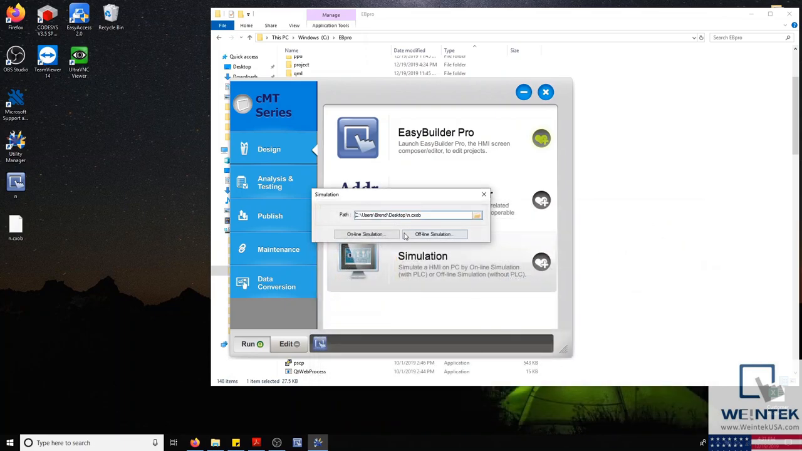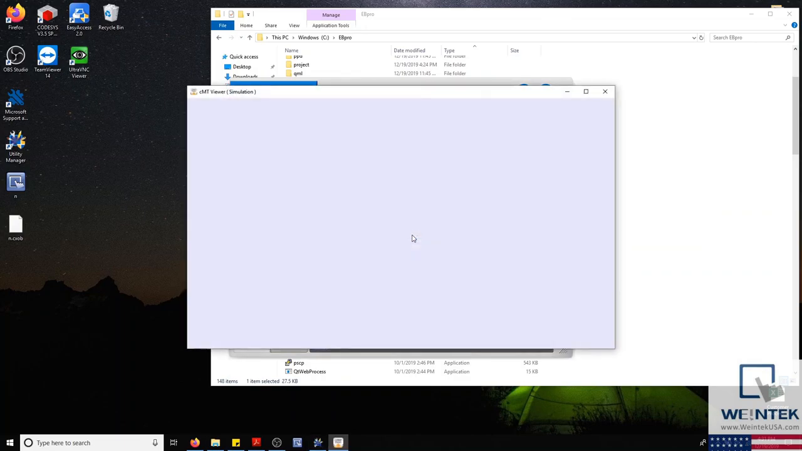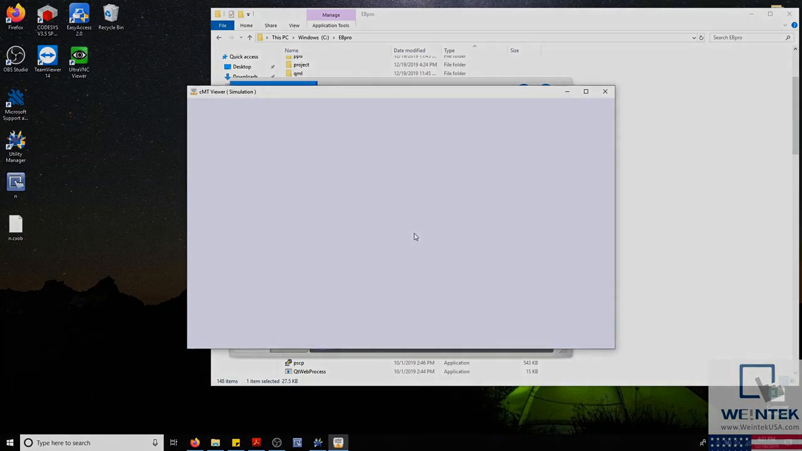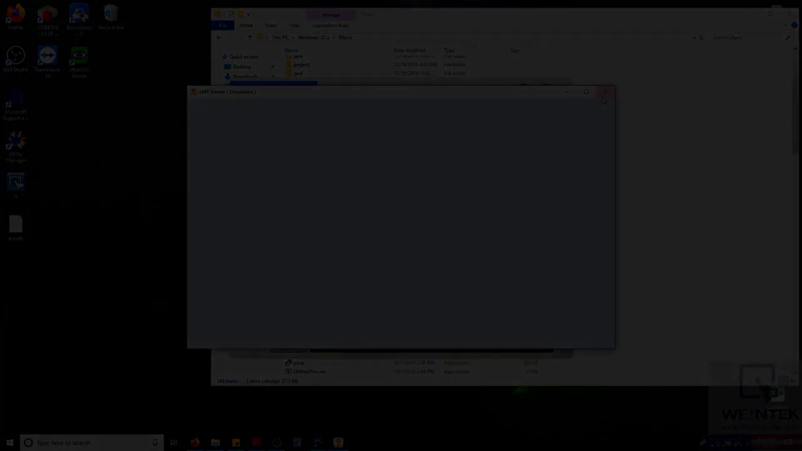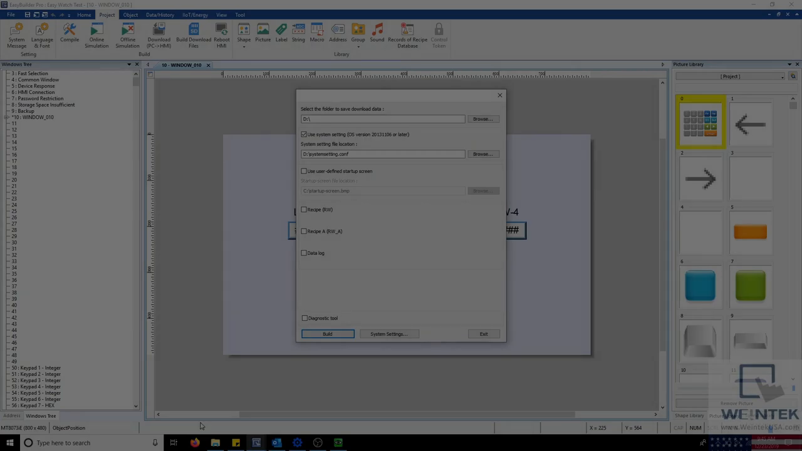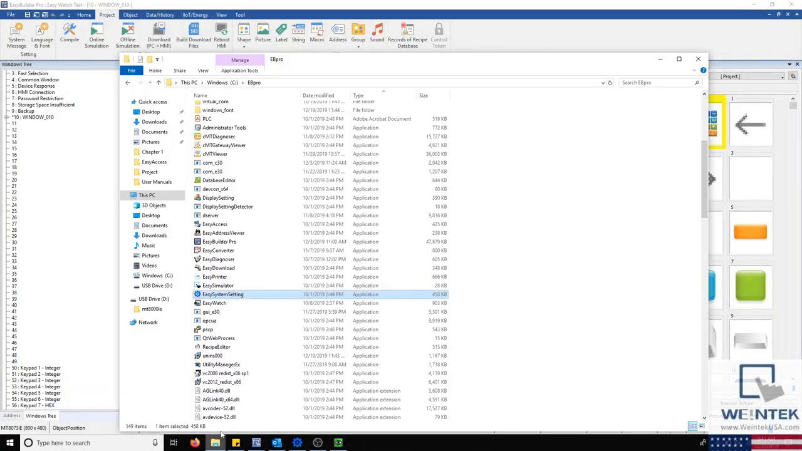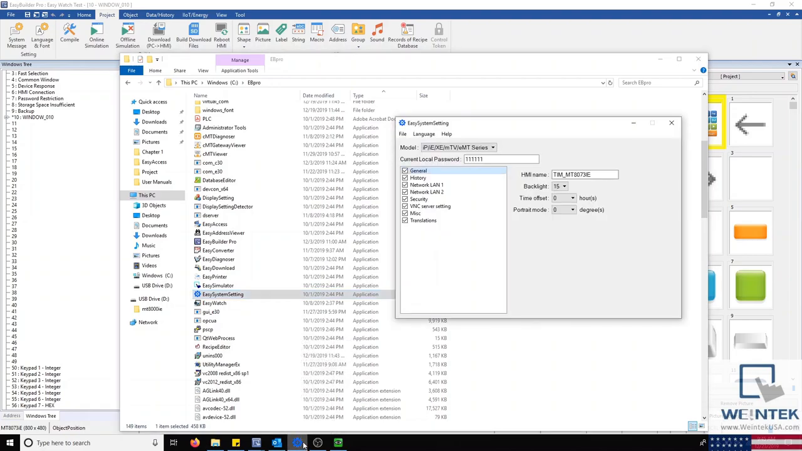We'll continue on following the manual, and the next application we're going to take a look at is our Easy System Settings application. Easy System Settings is a way to pre-configure your HMI settings prior to downloading a project.